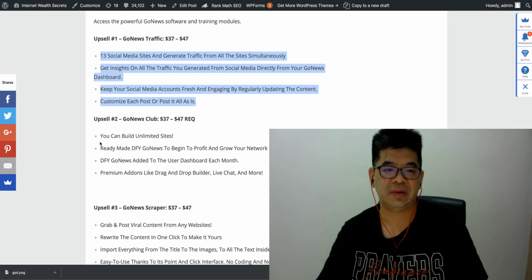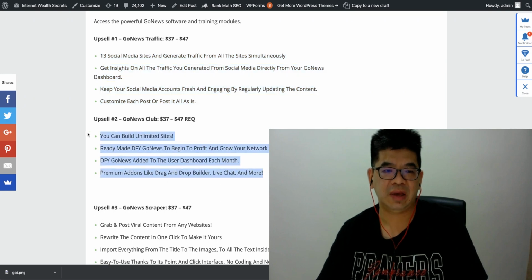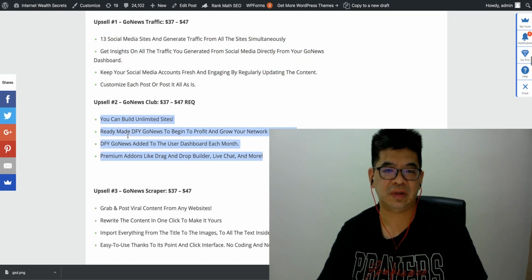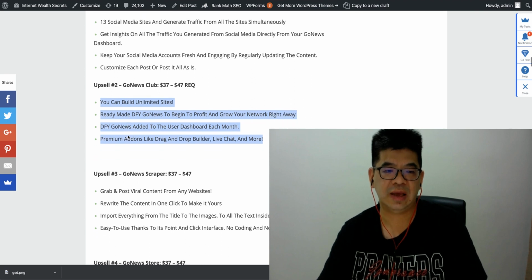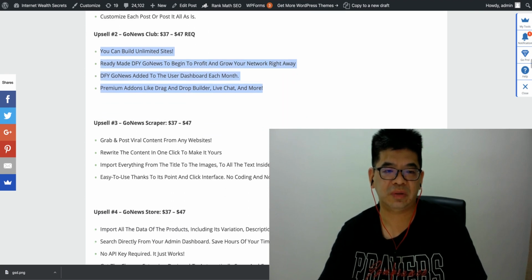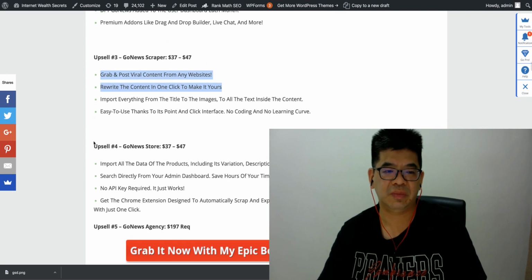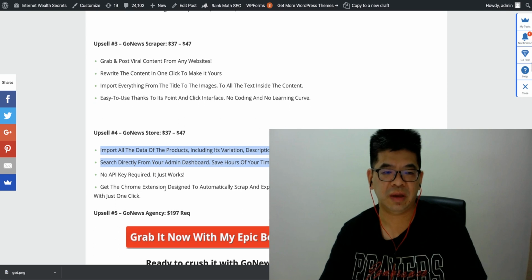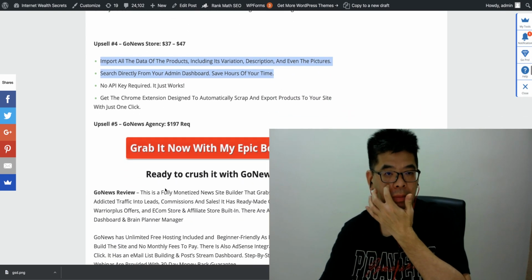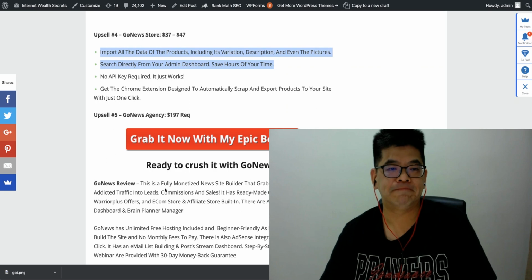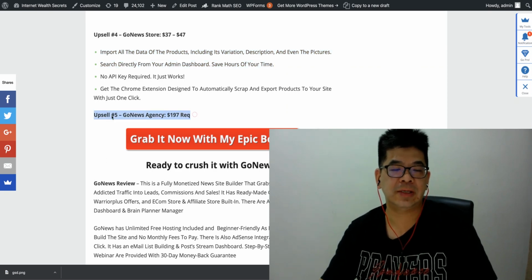GoNews Club, and you can build unlimited sites. Okay, this is the unlimited one. So the front end is limited to only one site. GoNews Club, post content for any site. This one can actually auto grab content for any site and write the content in one click. Okay, GoNews Store, import all the data products including variations. Okay, so all this is okay. Import data, and GoNews Agency is 197.